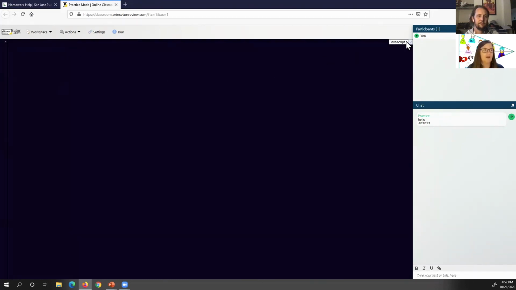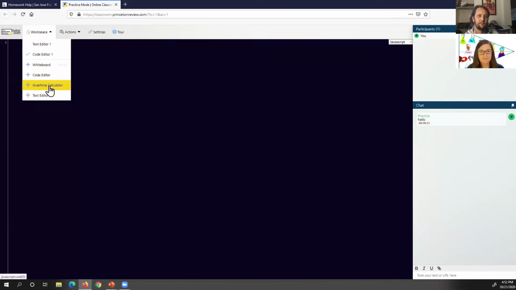So, you can change up a couple of different languages here, but really, if the language isn't supported and they have a tutor who can do it, you could use just the text editor for that. They also have a graphing calculator if you have math questions, and so on and so forth.